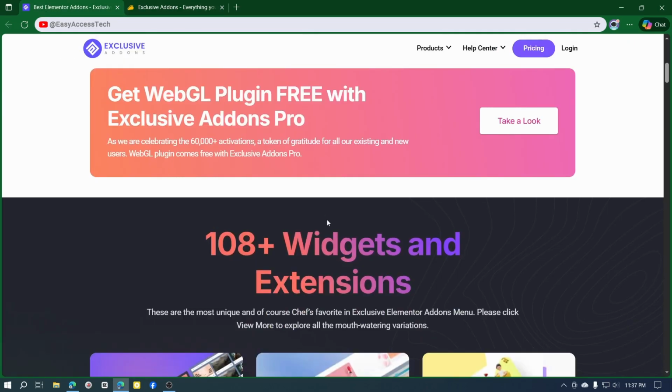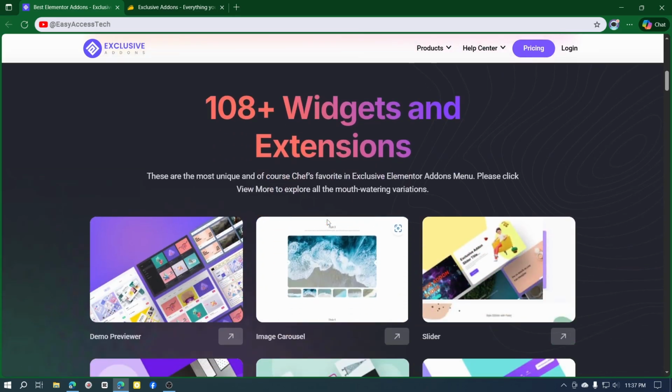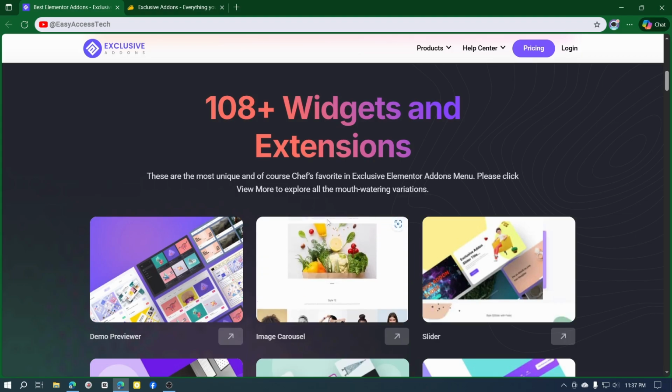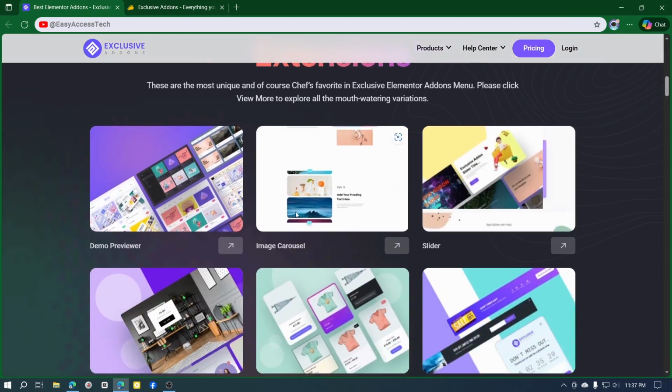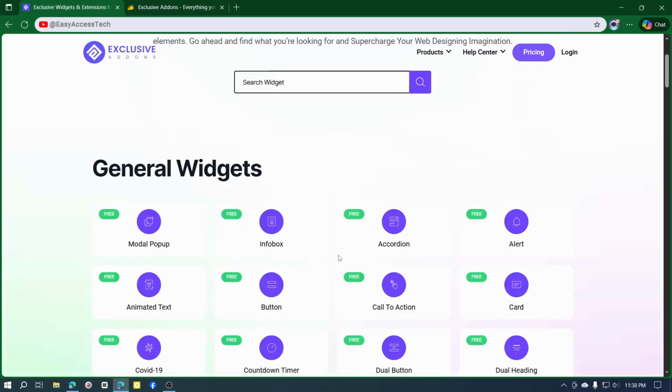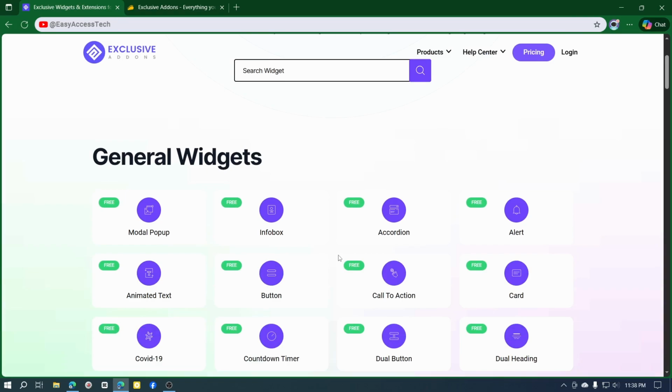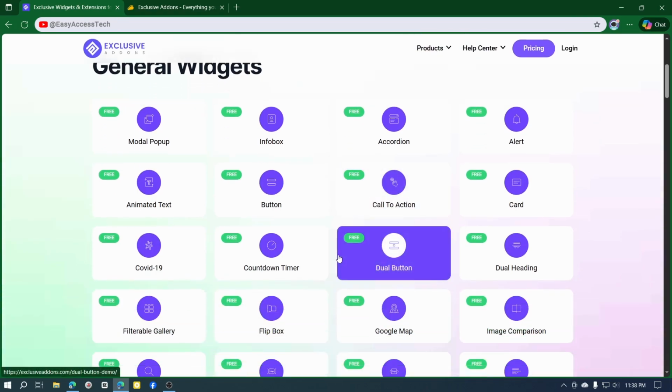If you are new, let me explain it in a very easy way. You can think of Elementor as your basic mobile phone. It works well, but it has limited apps. Now imagine installing a pack of premium apps that give you many new features without changing your phone. Exclusive Add-ons does exactly that. It adds more creative elements, more design options and animations, and some ready-made templates inside your Elementor dashboard. Everything works smoothly inside the same interface you already know, so there is no extra learning curve.